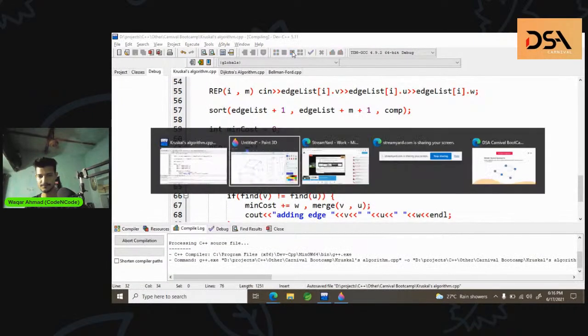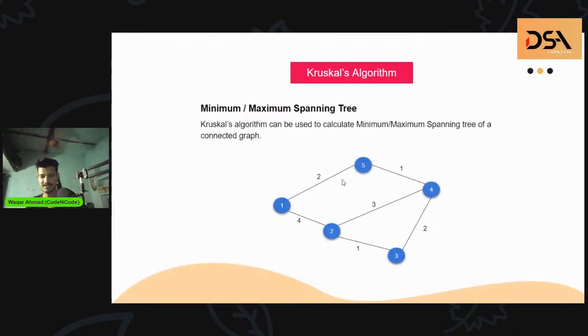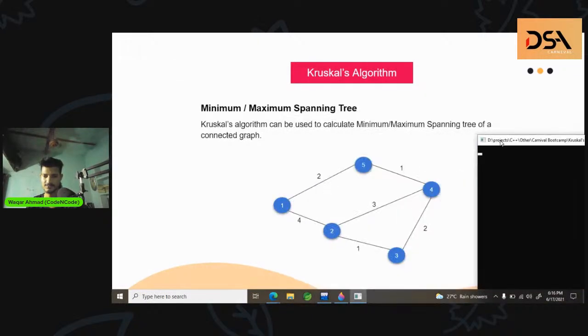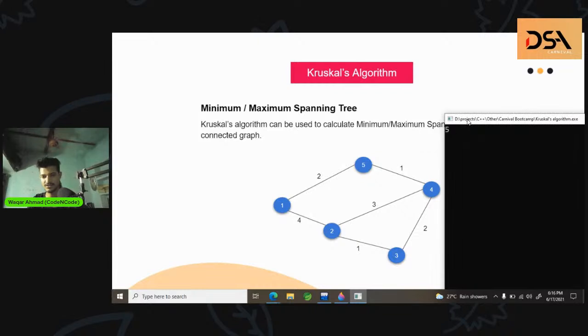So if I show you, if we run this example test case, hopefully we don't get any error. So we need to tell the number of nodes and number of edges. So we have 5 nodes and 6 edges. Okay, so 1 is connected to 5 with edge cost 2, 1 is connected to 2 with edge cost 4, 5 is connected to 4 with cost 1, 4 is connected to 2 with cost 3, 4 is connected to 3 with cost 2, and finally 2 is connected to 3 with cost 1.